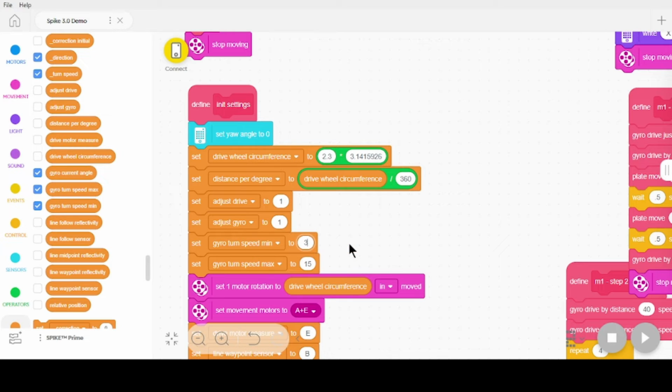The gyro turn speed min is 3 in this case, and it means if you're so close to the final angle that you want to be, you might have a calculated proportional correction that's too low for the robot to actually move. So in that case, the 3 is going to get used. If the correction is less than 3, then the correction will be set to 3. It means we're going to use a power of 3% of the motor to get it to where we want to go, whether it's minus or plus.